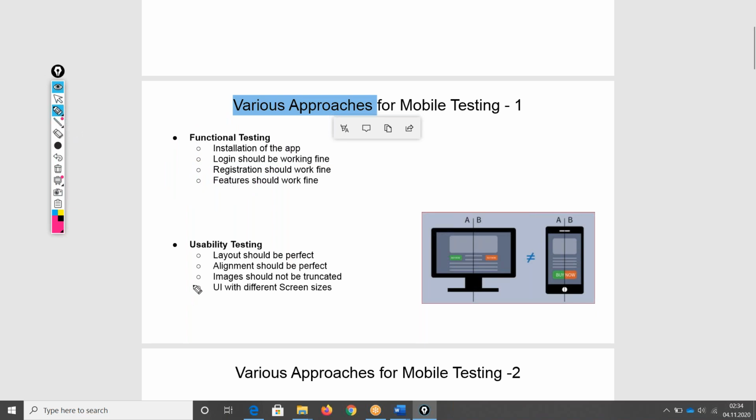Another important hood is usability testing. So what is usability testing? Usability testing is a kind of testing in which we are seeing the layouts, the alignments, whether images are okay and not truncated, and we are testing the user interface with different screen sizes, because in mobile we have different kinds of screens. We have tablets, we have normal mobiles, and even among normal mobiles the screen size varies from one to another. All these things we test for usability testing.